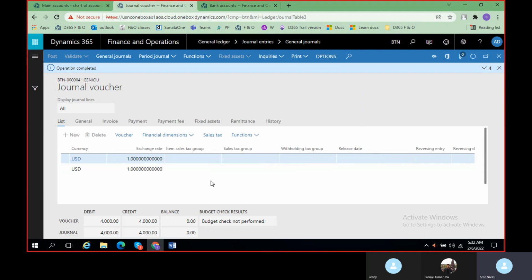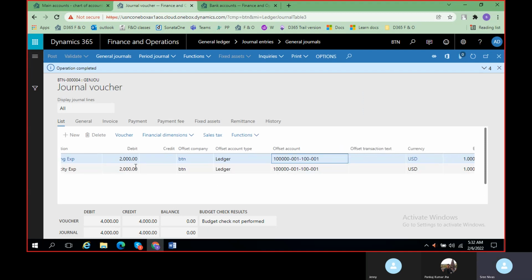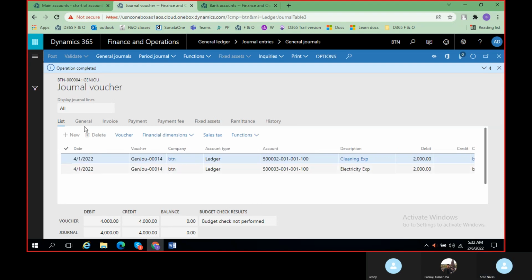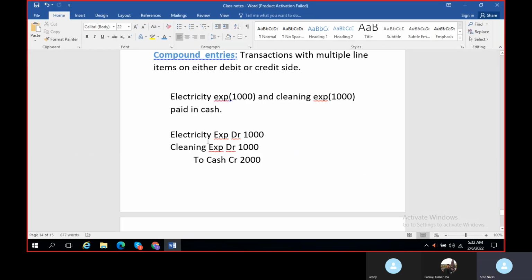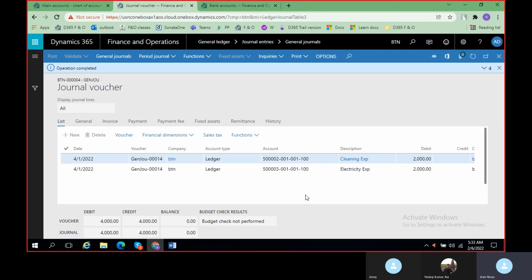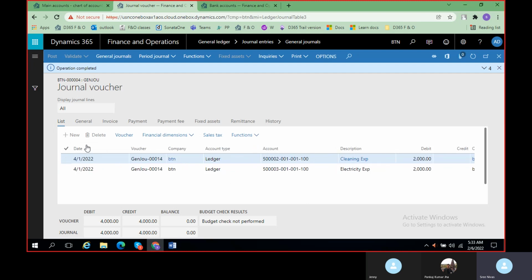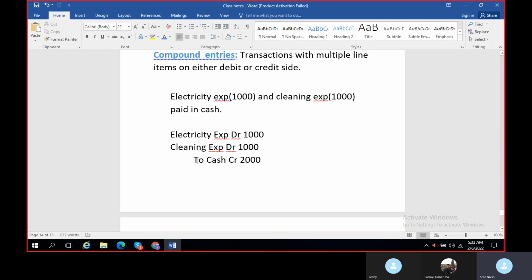Can you see here, 2000? Here debit is equal to credit. So this is one way to post compound entries, by giving the offset account also in the same line. Or else you can click on add and give the offset account separately. I will try to post in that way also once again. But this one you are clear, right? How to post the compound entries?